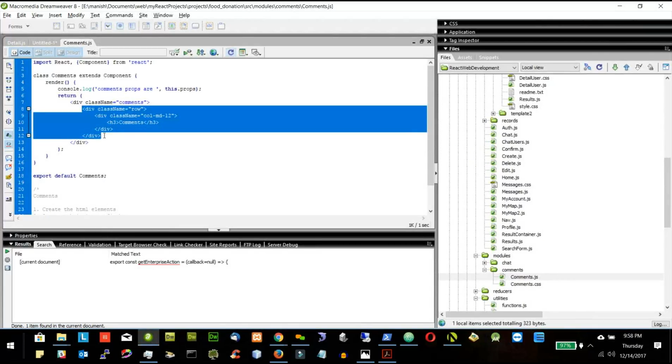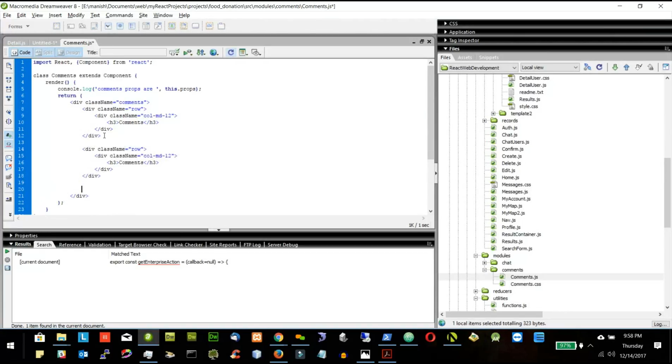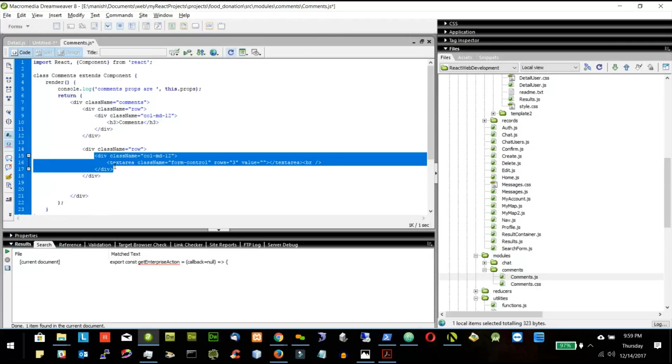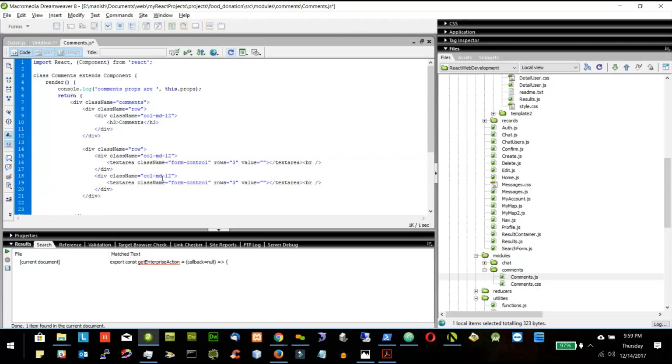Then I'll copy this one and paste it again. So here I will create some form elements. So for example, I'll say textarea type equal to, no, textarea does not have type. className equal to form-control, rows equal to 3, value equal to, some value will come here, and I will close the textarea, and maybe I'll put a br tag, or I can do it with CSS also, but br is also fine.